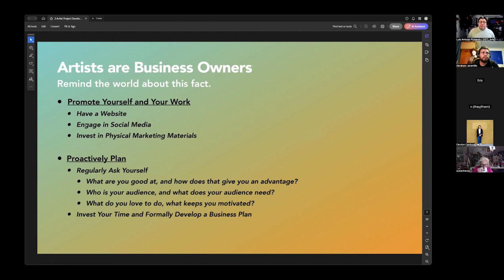And proactively plan. Specifically, we talked about the need for a business plan during the last session, and it's a great use of your time. Formally develop a business plan that answers some of these questions that we see here. Regularly revisit that business plan and ask yourself, what are you good at and how does that give you an advantage?